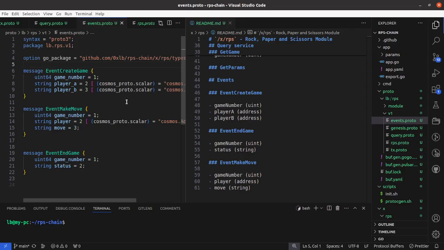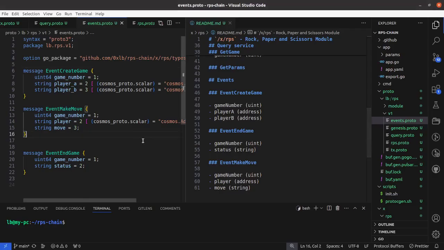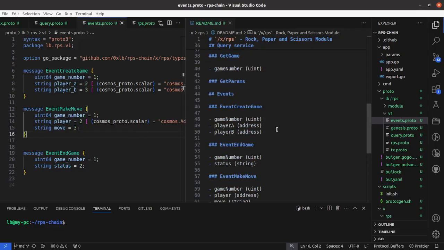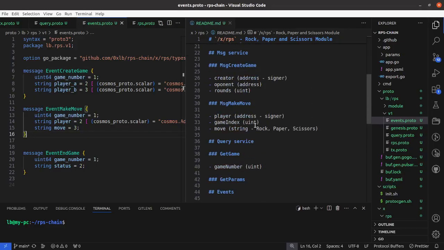And that's it for the proto files. Let me see if there's anything else. We have all these already, and everything that we already wrote down in our README. So yeah, now it's time to generate the files.